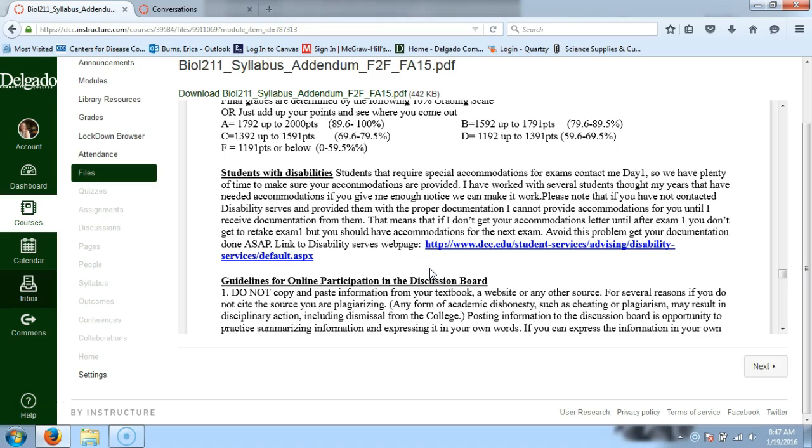And make sure that you get your documentation letter to me. Even if I haven't received it yet, go ahead and contact me. Come by the office, talk to me after class, call me on the phone, text me, whatever it is, so that we can hook up and make sure that you get the accommodations that you need. I need to know this as soon as possible so that I can make those arrangements.